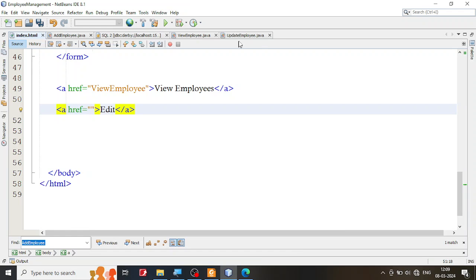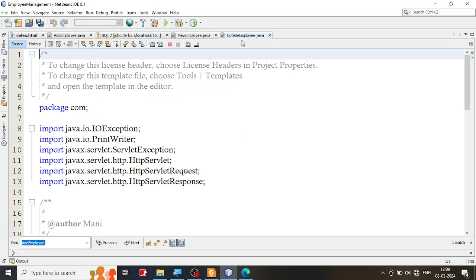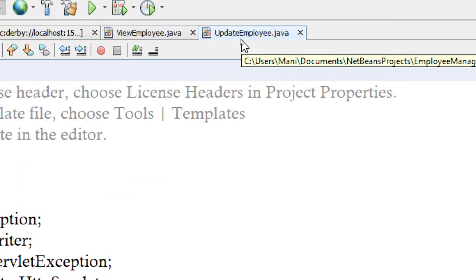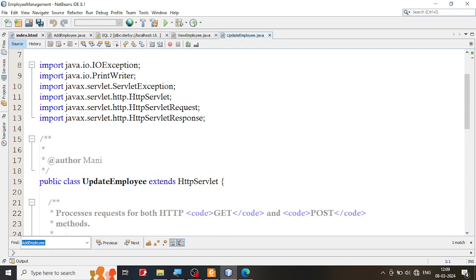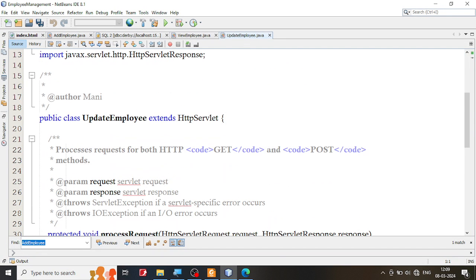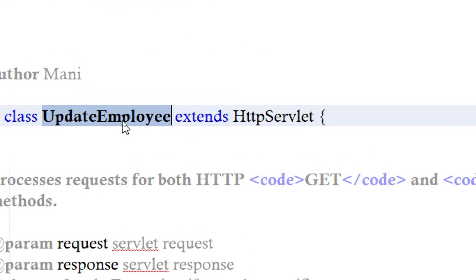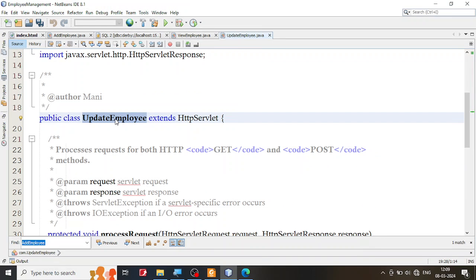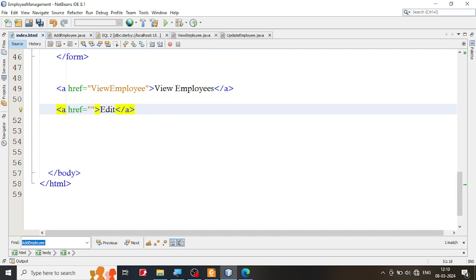Where is it going to go? This one has to go to the servlet you just created. The name of the servlet is update employee. I'm going to go to the update employee, double click and select the name. Remember, I have not put spaces in between. Class name cannot have spaces. These are silly things you must know. Double click on this update employee, Control C to copy it, go here, Control V to paste it here.